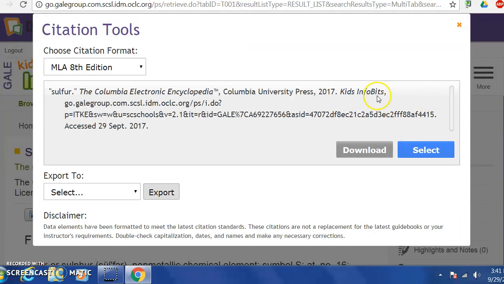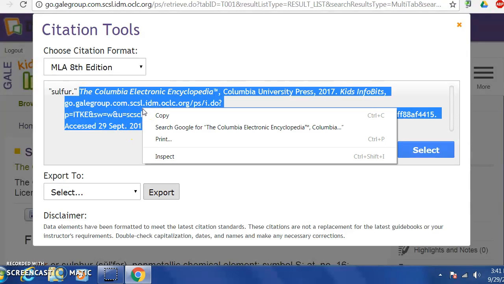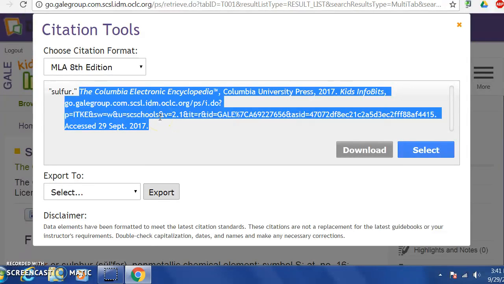Citation Tools typically show you the MLA 8th as a standard option. To record that, you simply highlight the item, copy, and then you can paste it somewhere else in another document. Or you could download it, or in this case select it.